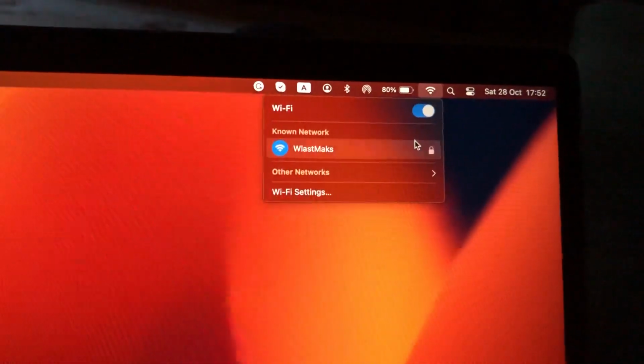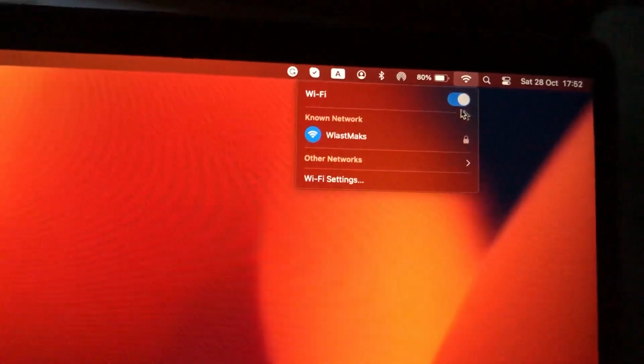So first thing, just check your internet connection. So just check your Wi-Fi. If you use Wi-Fi, you can also try to restart your Wi-Fi router. Just try to turn it off and turn it on again.